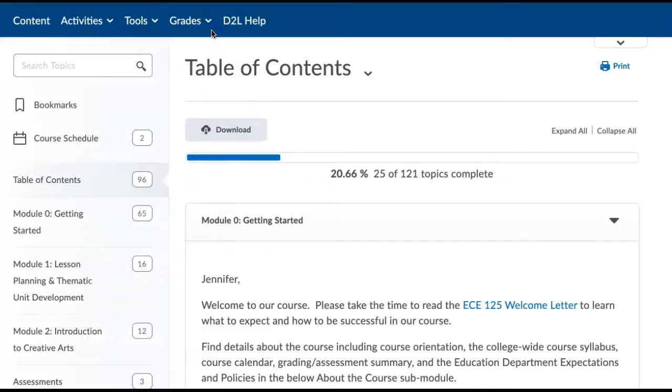The grade function allows you to look at your updated grades and also your instructor's feedback. And if you need D2L support, it's right here on the far right. Okay, let's move into content.